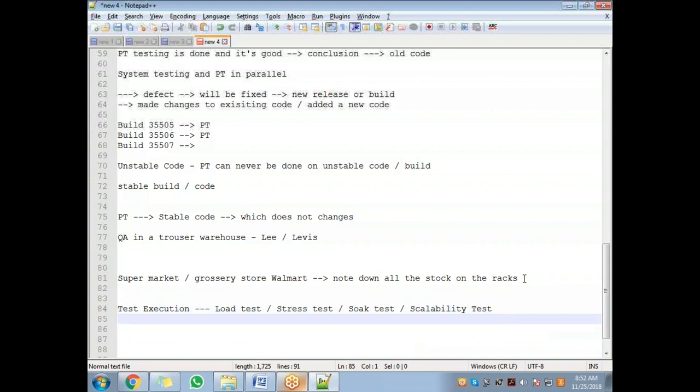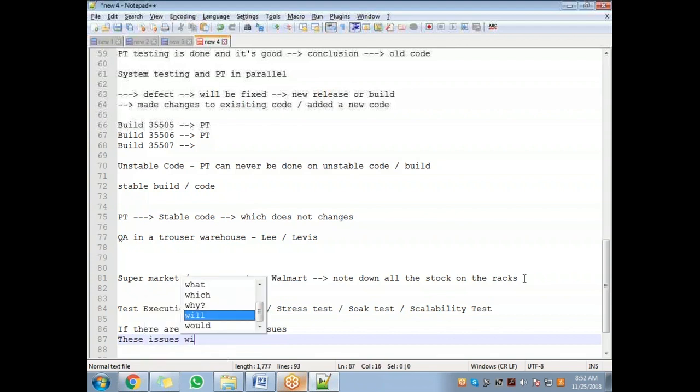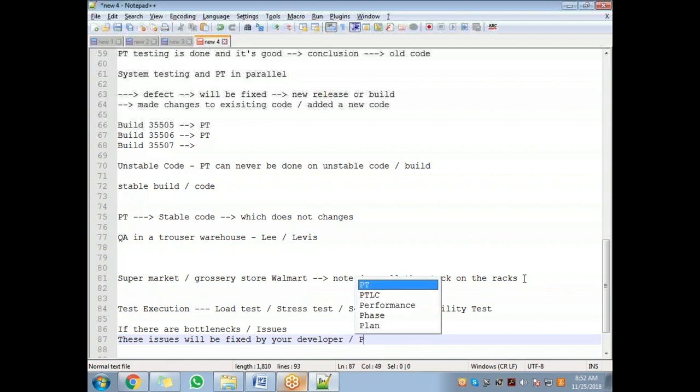So what they are saying is, if there are bottlenecks, which means that there are issues in the system, these issues or bottlenecks will be fixed by your developer. By whom will it be fixed, guys? A developer or a performance engineer. Okay, it will be fixed.